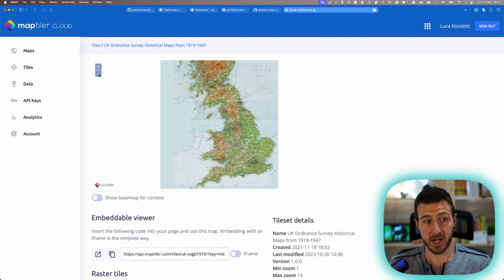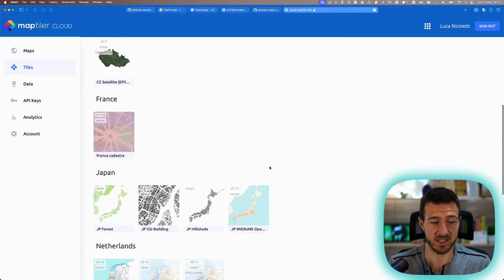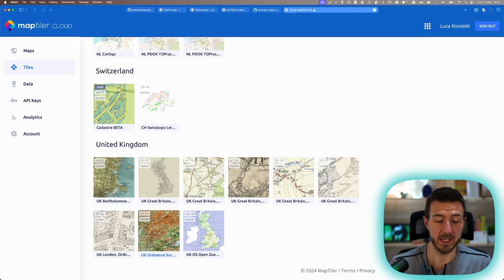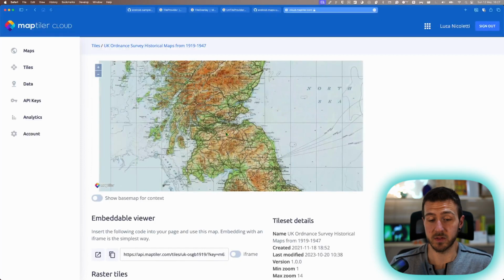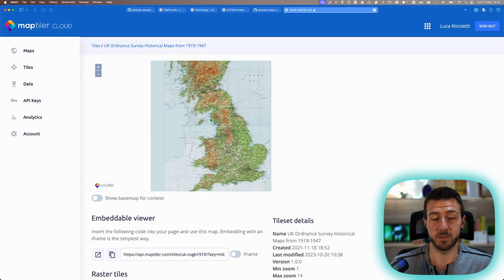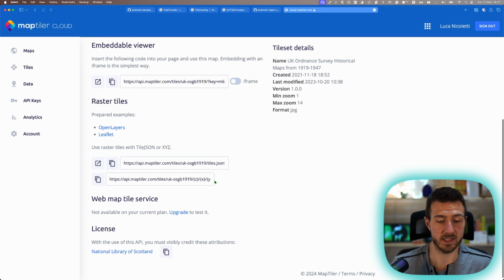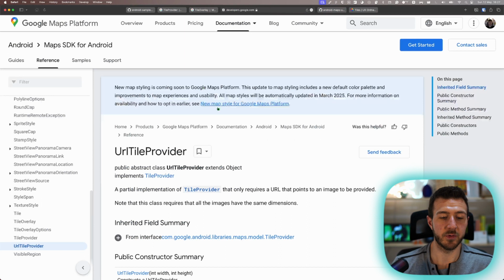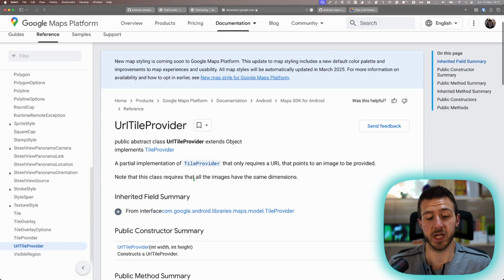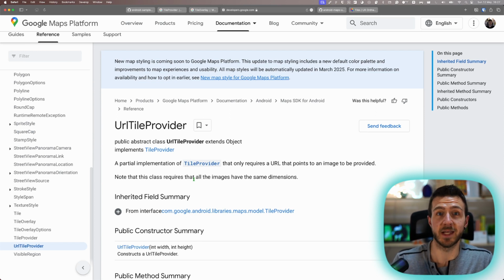For example, the MapTiler Cloud website allows you to create or use predefined tiles in your map by providing you a URL given an X, Y, and zoom, and they will return a given tile based on those values. You can see that the website provides you the raster tiles to be used inside of your project. But to do that, as these require a URL, you will need to use a URL tile provider. A URL tile provider is an abstraction over a tile provider, so the class that we've seen before, that Google gives us in order to make our lives easier.